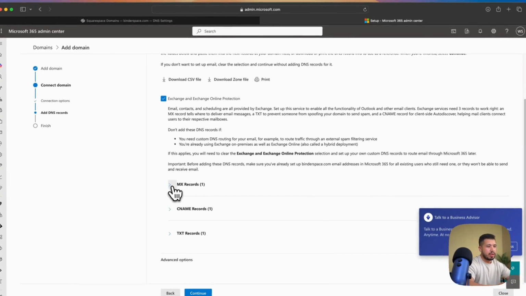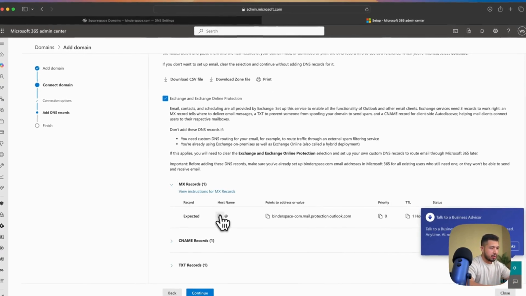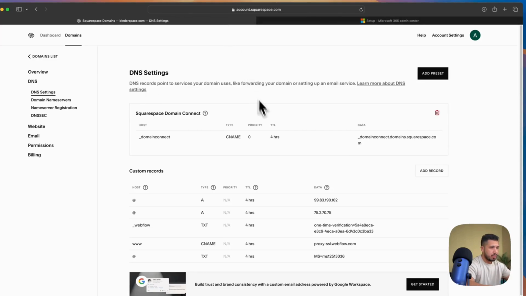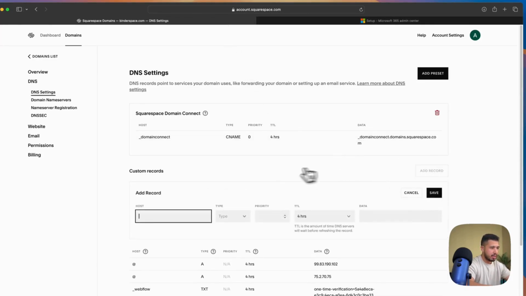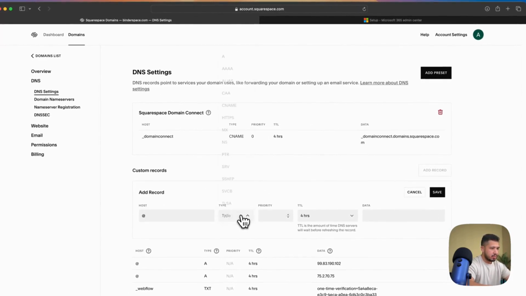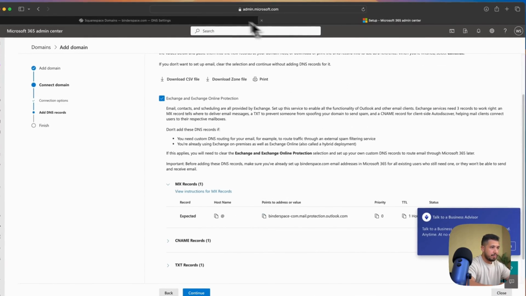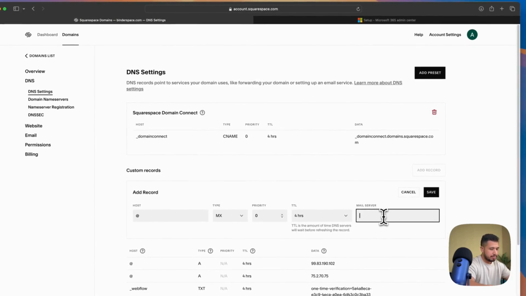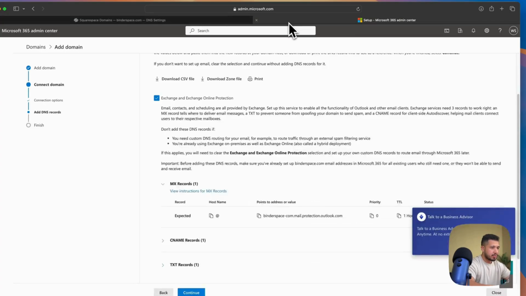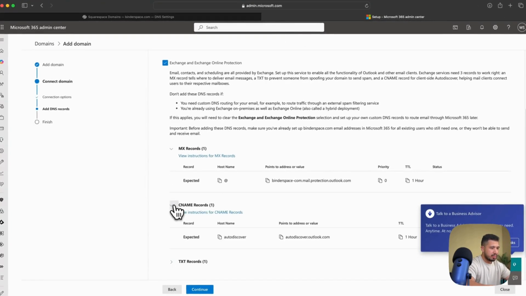Okay, so we're going to start with the MX record. So go ahead and expand this and we're going to copy the host name. Go back to your domain host, add record. We're going to paste this. It's going to be type MX record. The priority is going to be 0. And then we're going to leave the TTL as 4 hours. And we're going to need the mail server. So we're just going to copy this value and then we're going to paste it. Click save.